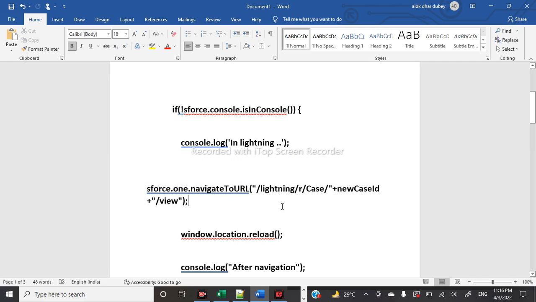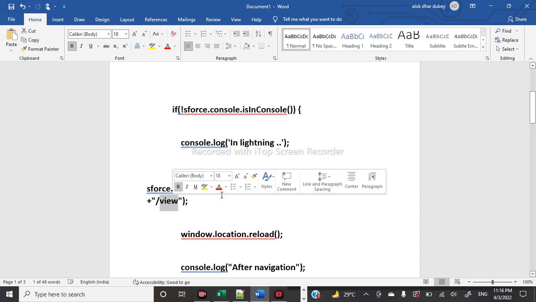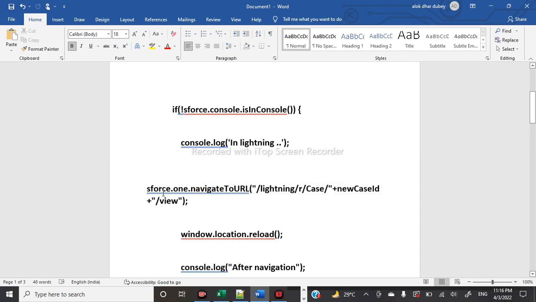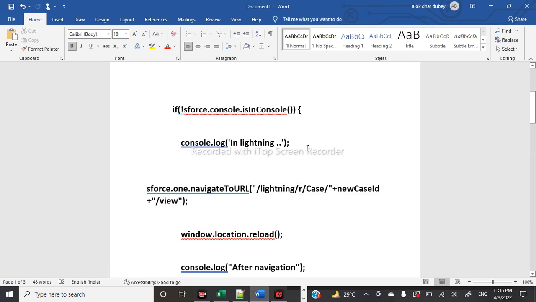In a similar way you can redirect to your list view, or if you are opening in edit mode, the value will differ as per your operation, but this is the way you can use sforce.one.navigateToURL. The important code snippets I am going to attach in my description.